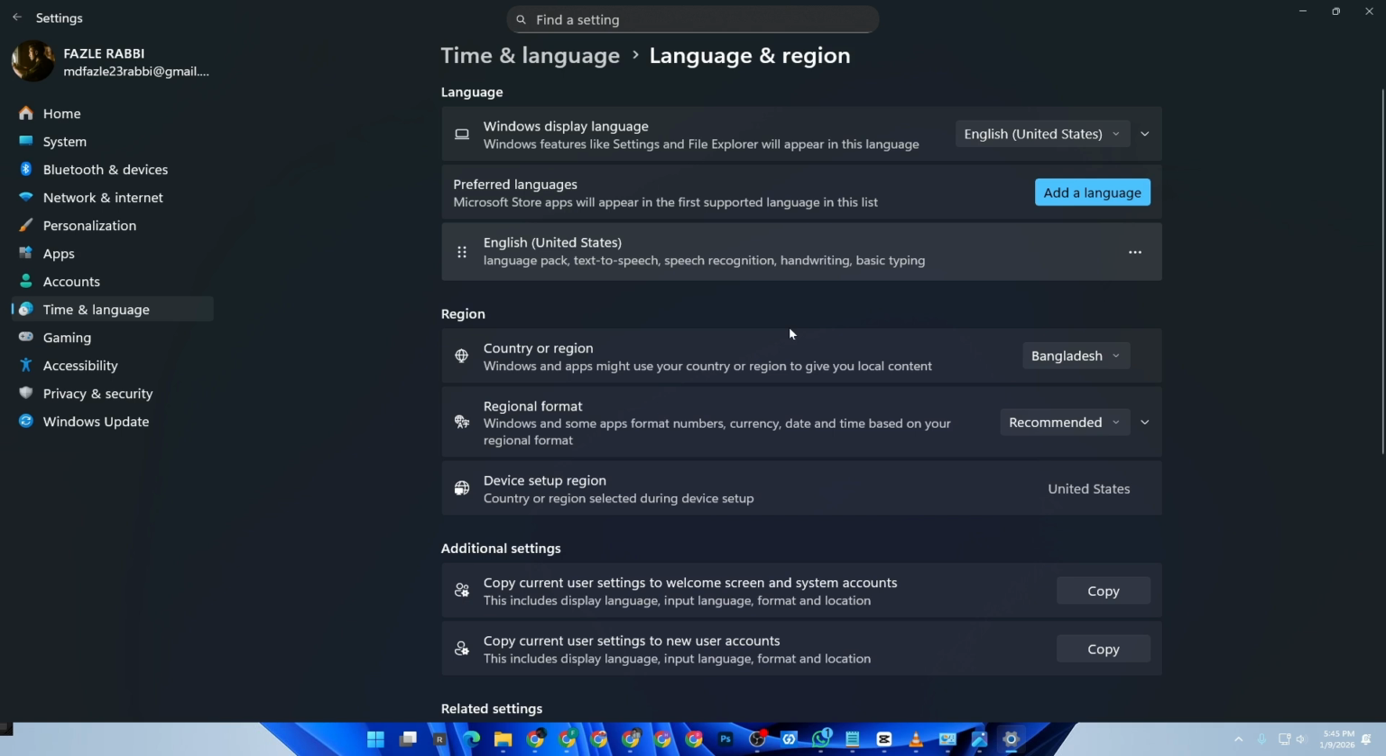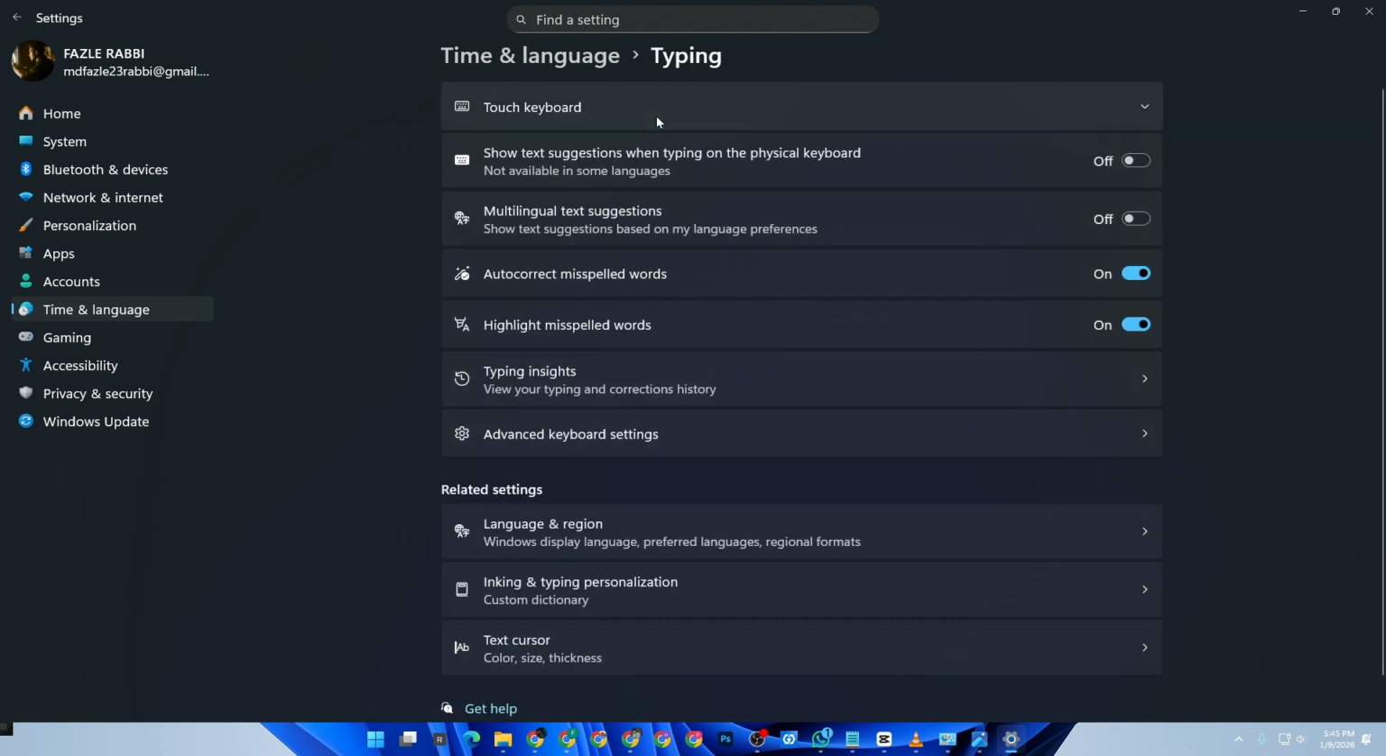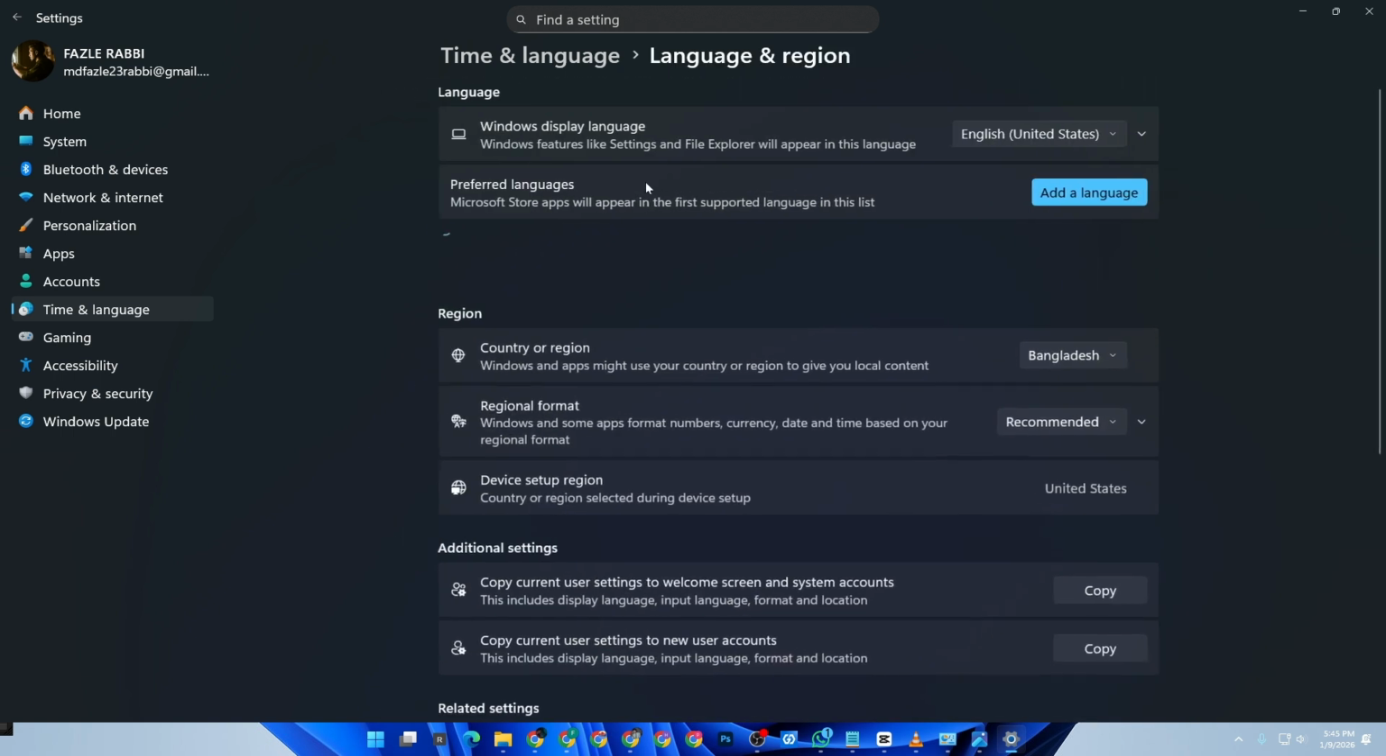If you want to change only the keyboard language, scroll down to Preferred Languages, select a language, and click Options. From here, you can add or remove keyboard layouts as needed. You can also switch between keyboard languages quickly by pressing Windows key plus spacebar on your keyboard.